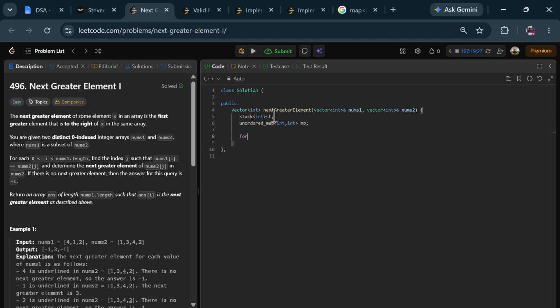After this, I am going to run a for loop, which will scan the nums2 array, and we are going to put all this stuff into our unordered map.